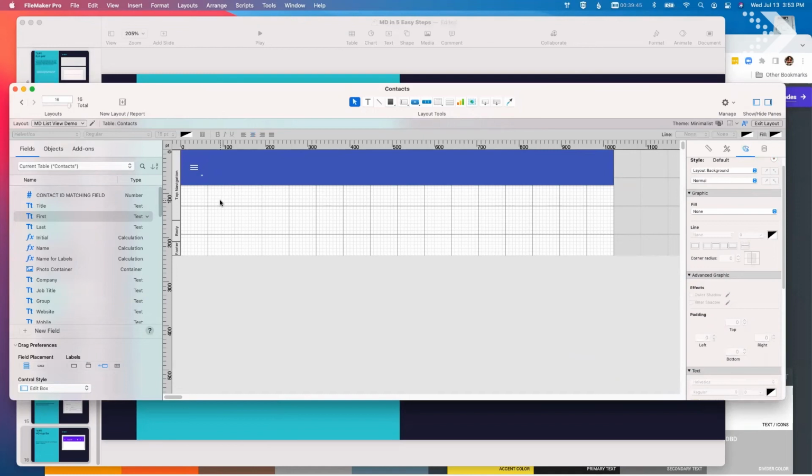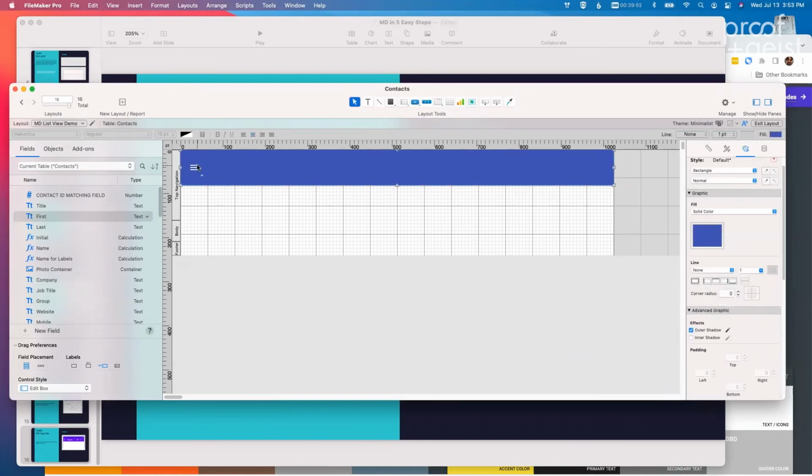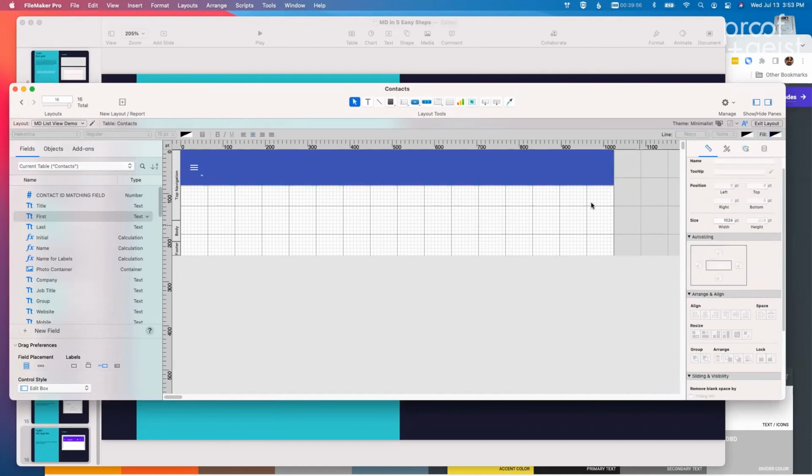And so that's 2 out of our 3 elements that we want for our app bar. We have our shape and we have our icon, our navigation button. The other thing we're going to do with the shape here, just because I always like to do that, is to make sure that it extends all the way to the right with auto sizing.